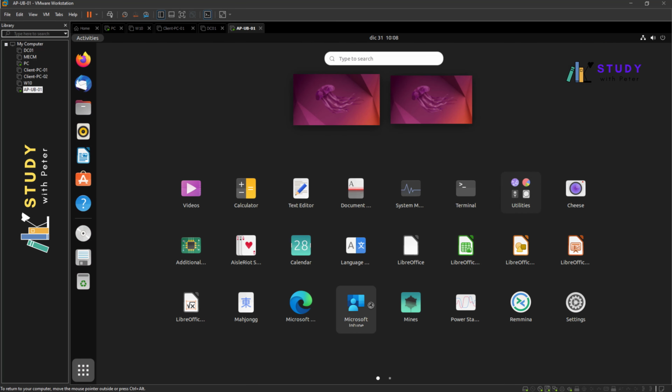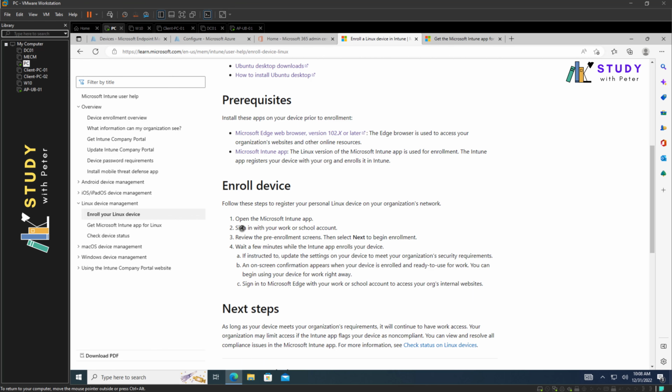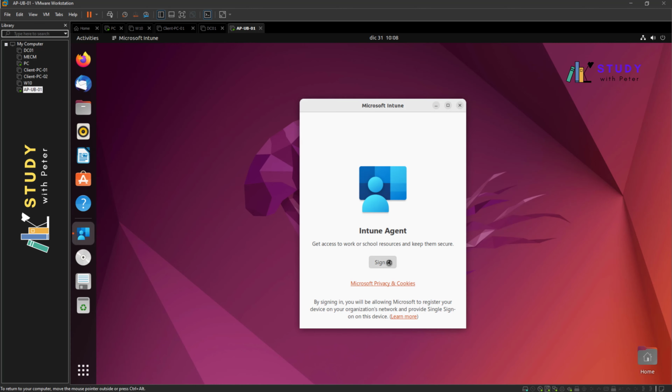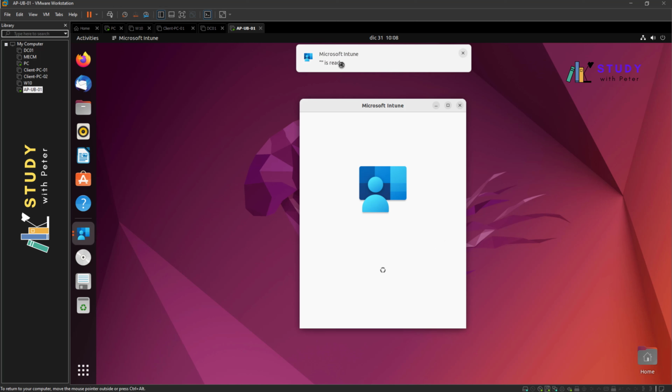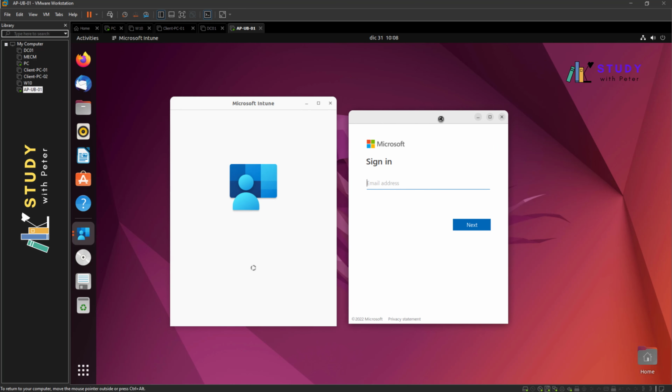So where's the Intune? This one. And I think the next step is to sign in, review the pre-enrollment screen. Next, begin enrollment within a few minutes. And that's it. Okay, let's do it. Okay, Microsoft Intune is ready. All right, look at that. So I'm going to put in my user one.